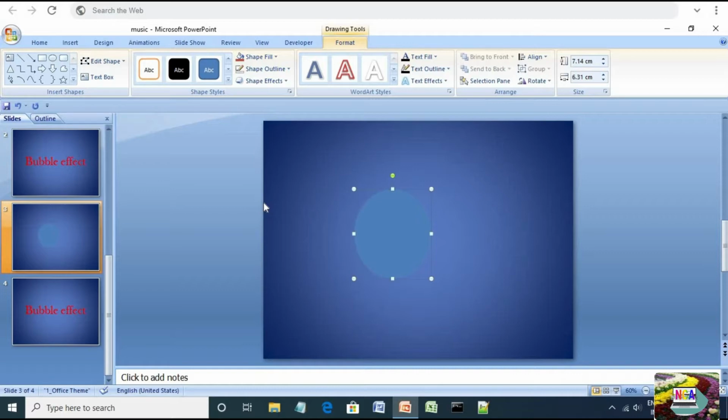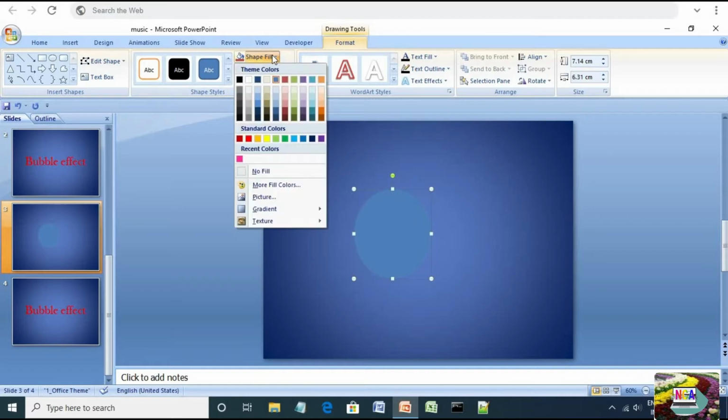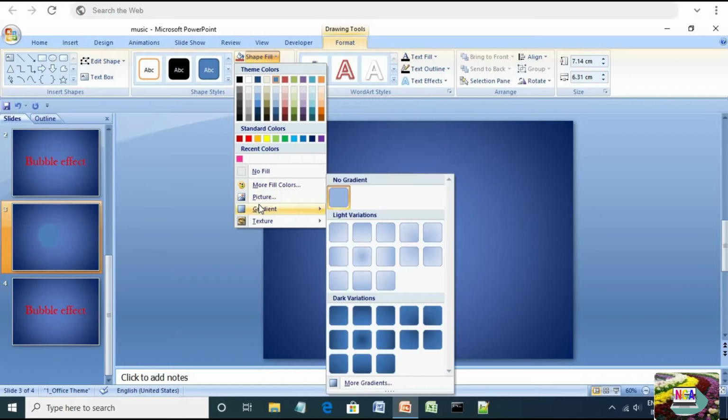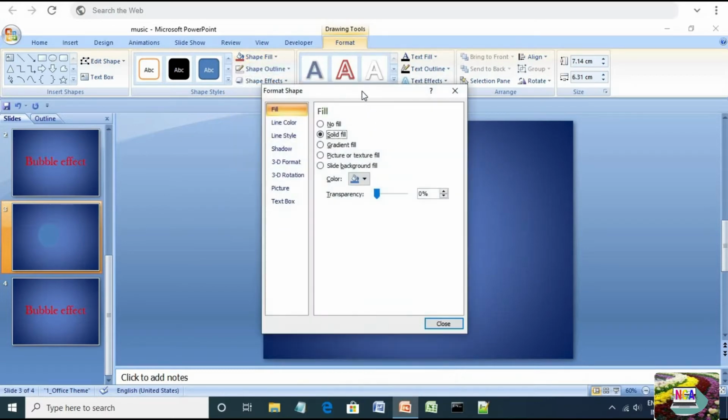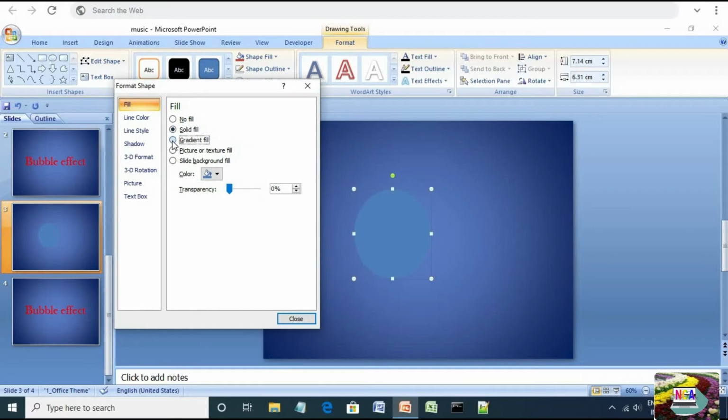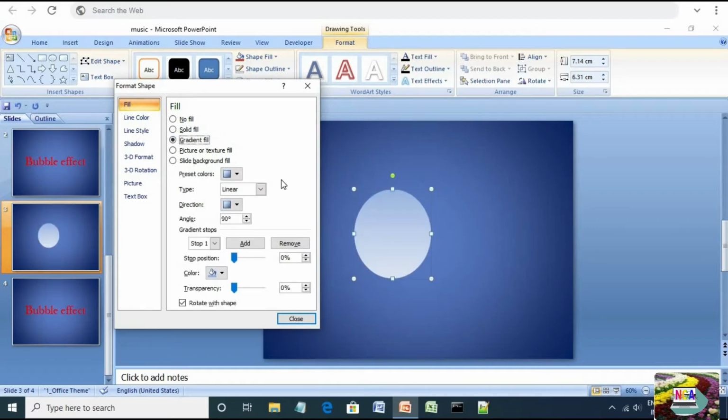Now click on Shape Fill, click on Gradient, click on More Gradients. Click on Gradient Fill. In type, set Radial. In Gradient Stops, we have to take 5 to 6 stops. Click on Add to insert the stop.